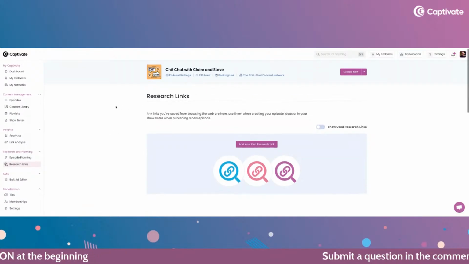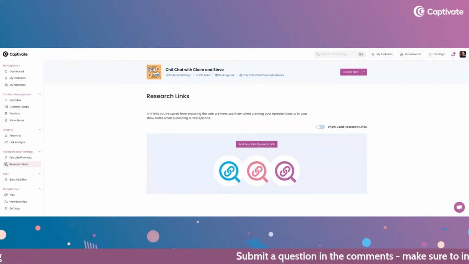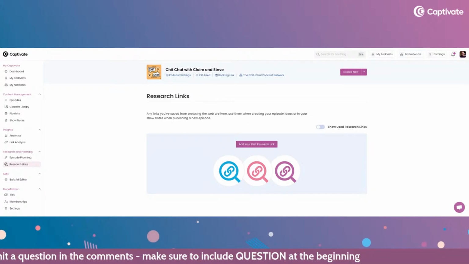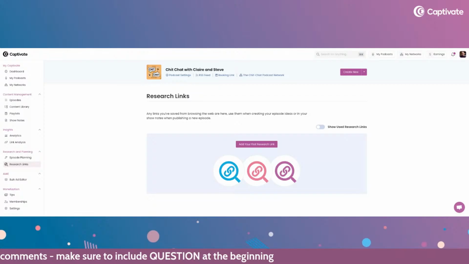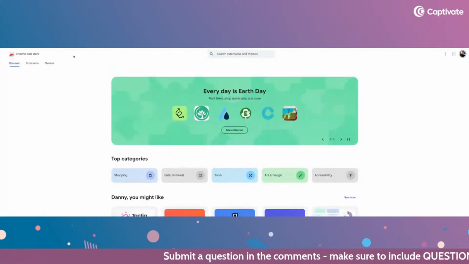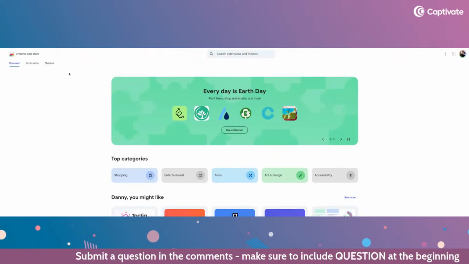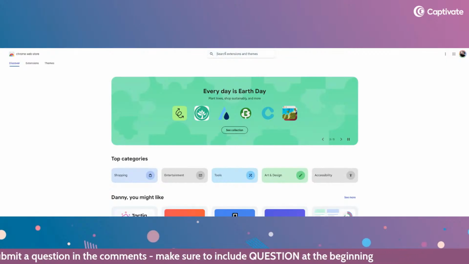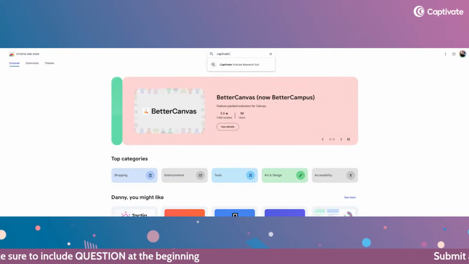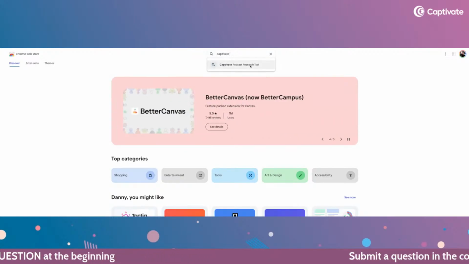Now, to use research links, you have to install the Captivate research browser extension. I'm pretty sure it's available for most browsers, so Chrome, Firefox, Edge, I believe, maybe not Safari, because that's kind of weird with RSS feeds and stuff like that. I use Chrome, so just to give you an idea of what that's like, if you go to the Chrome Web Store and type in Captivate, you'll see Captivate Podcast Research Tool.